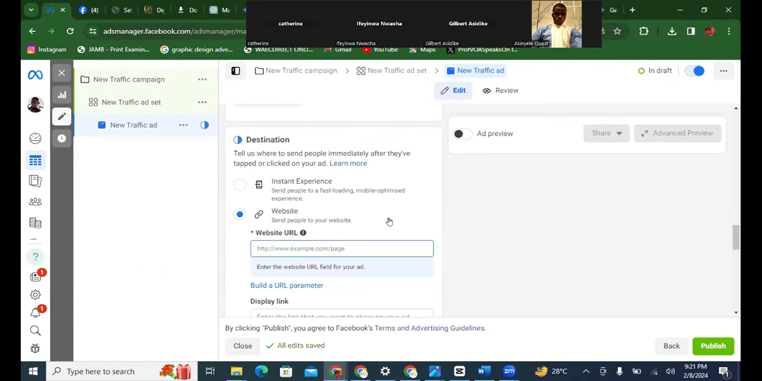But if you are sending them to a website, it's better if you have a pixel installed on the website. So in another class, we're going to be looking at how to install the pixel on a website and running ads to a website that has the pixel installed. Okay, quickly, let me attend to someone.